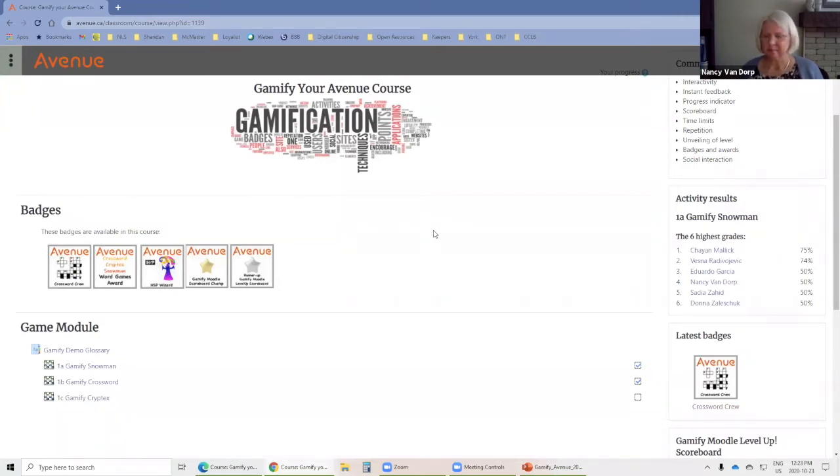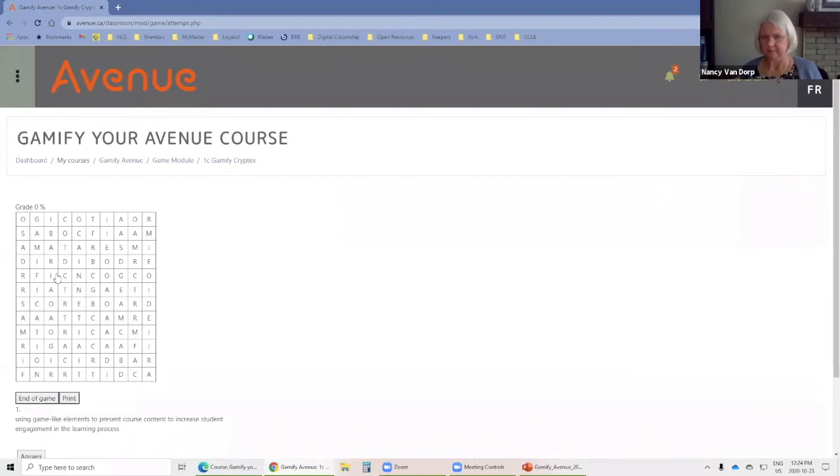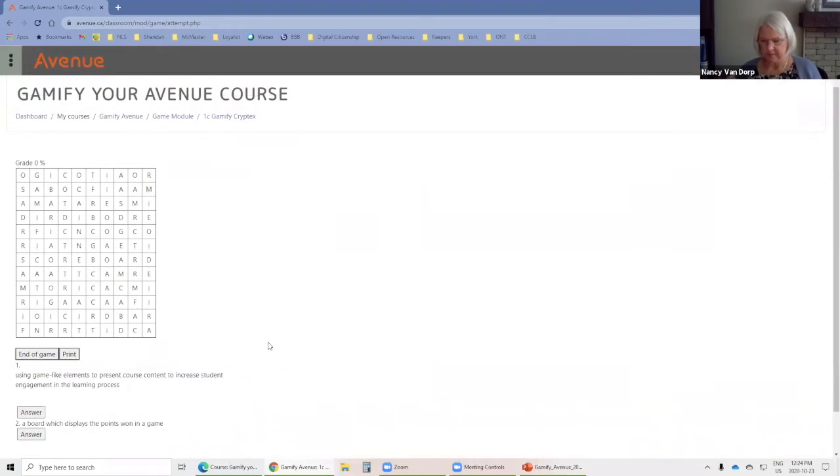So pretty cool. Let's go on to the last one in this game module. We are going to click on Gamify Cryptex and click on Attempt Game Now. You'll see this is similar in format to the crossword game, but this is a cryptex or a word search. The clues are underneath, and you read the clue, you click on the clue to answer, you type in the answer.